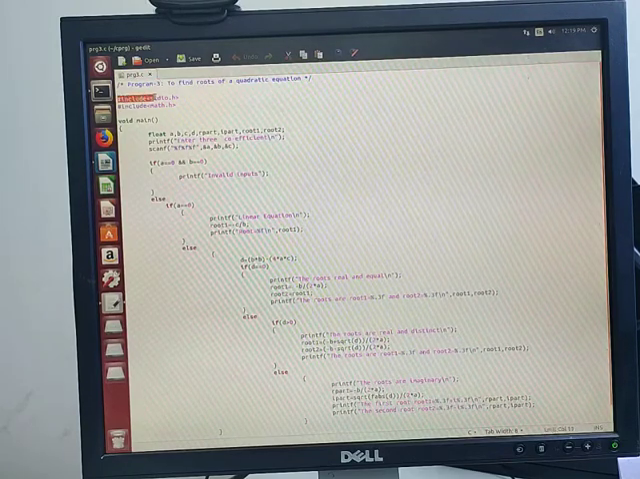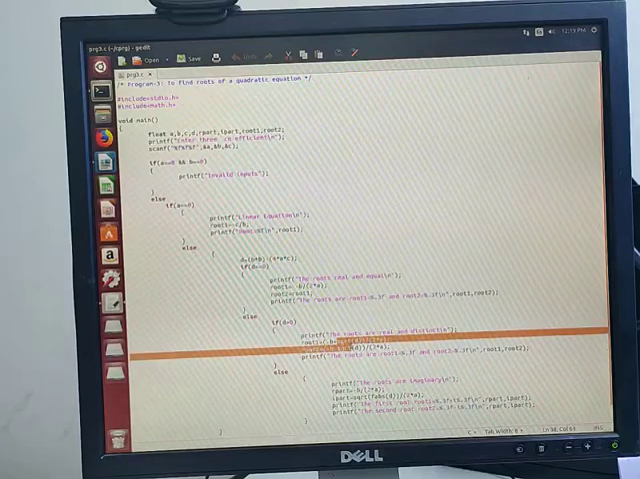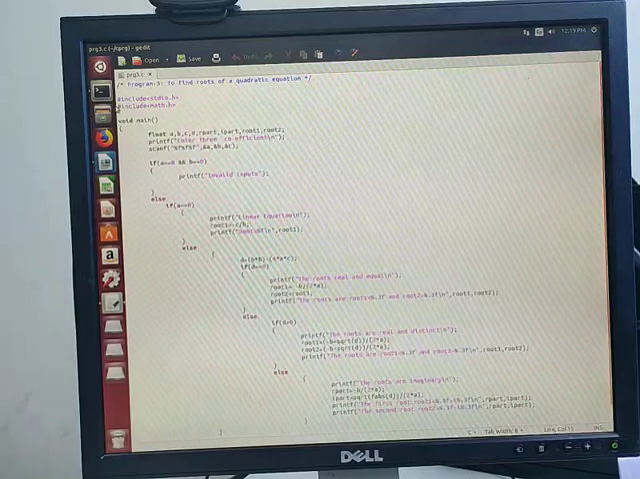#include stdio.h. I have included the standard input output header file. Since I am using the square root function, so here you can see the square root function, I am including the math.h also.